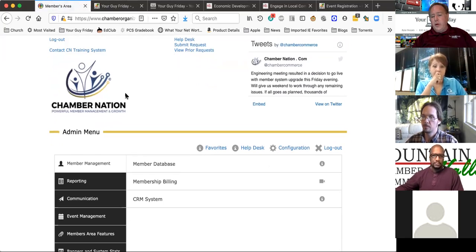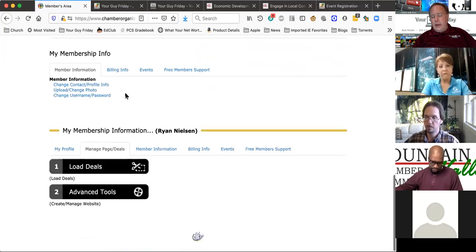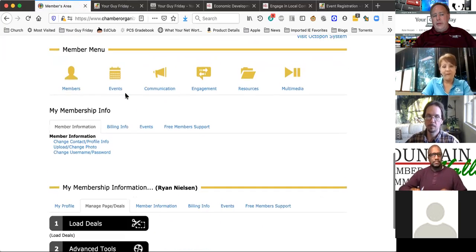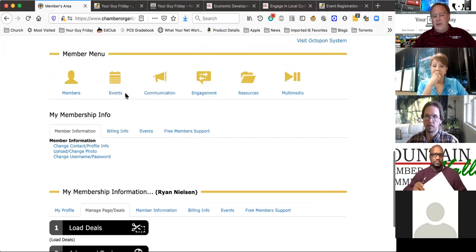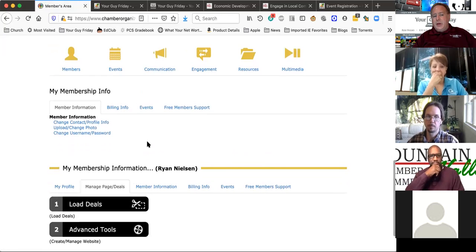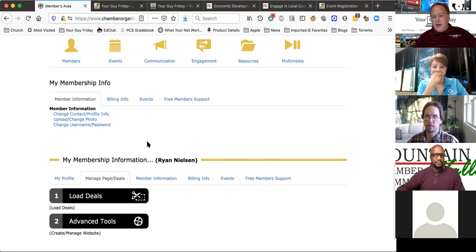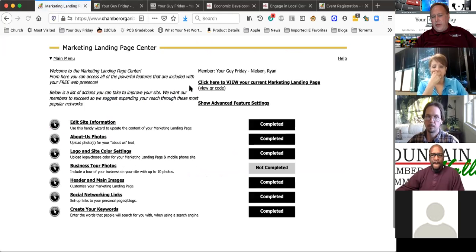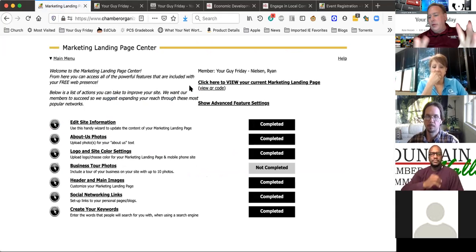But let me show you here. When they log in, of course, they don't see all this admin stuff. They have the member menu and their membership information. At any time, they're going to be able to come down to their advanced tools and click on that. Now this part will change with the new rollout, but it will actually be a whole lot easier for them.